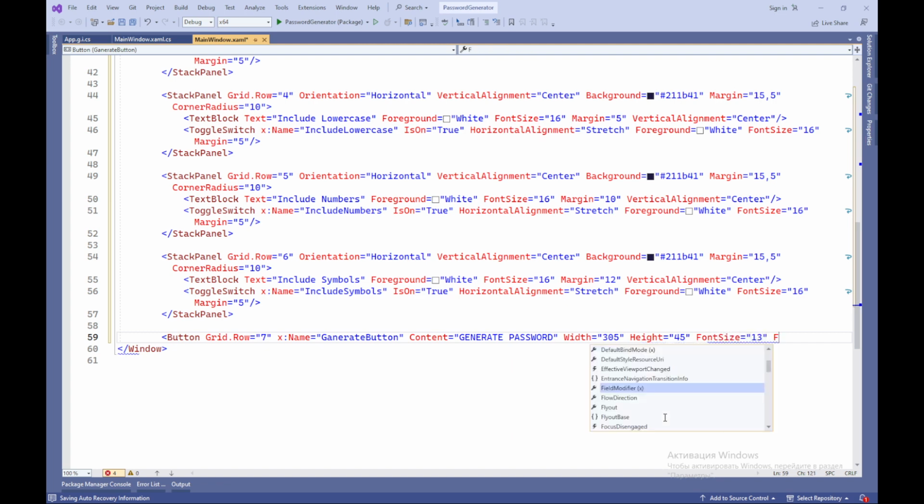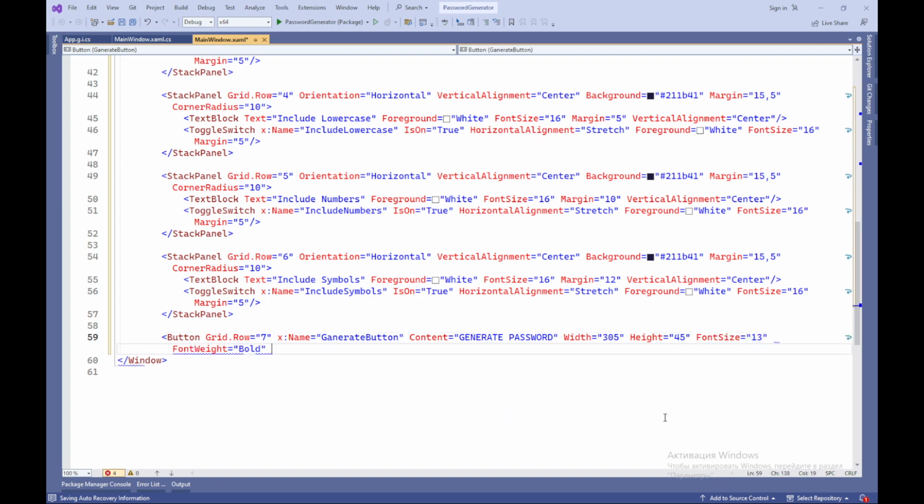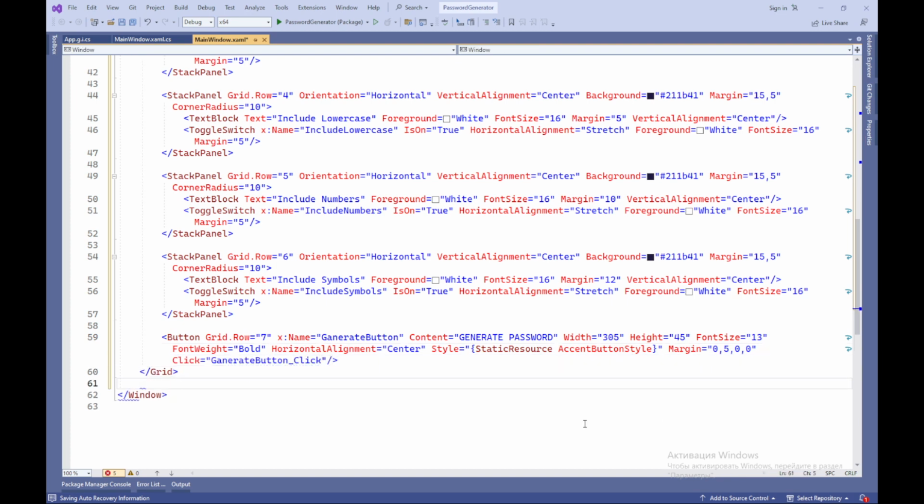This XAML code defines the layout for the user interface of a password generator app on the Windows platform. Each control is placed in its corresponding grid row, and users can interact with these elements to configure parameters and generate passwords. The C# code you provided manages the application's logic, including password generation and interaction with the UI elements defined in XAML.